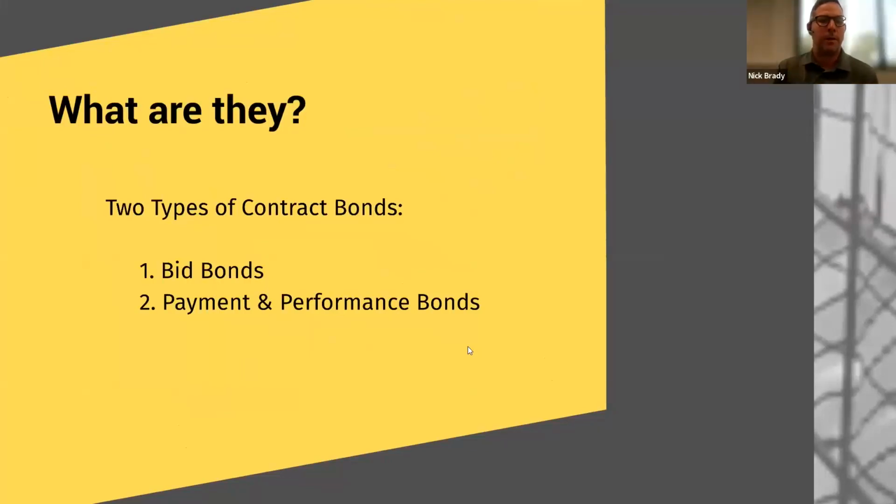So when a contractor is bidding on a project, they will often be required to provide some type of bid security within their bid. Generally, this is in the amount of 5% to 10% of their total bid amount. It can be in the form of a cashier's check or a bid bond. The bond essentially serves as a promise that the contractor will execute the contracts and provide the payment performance bonds to the obligee if they're awarded the project.